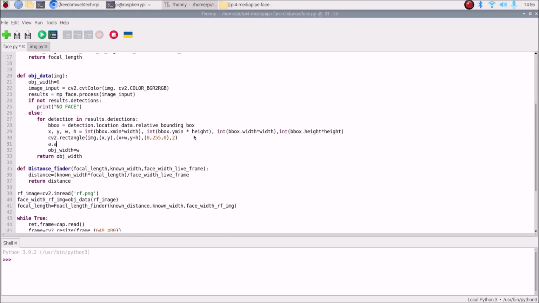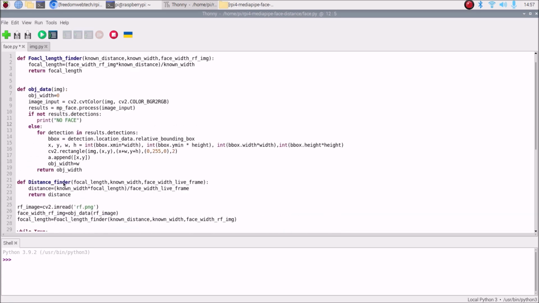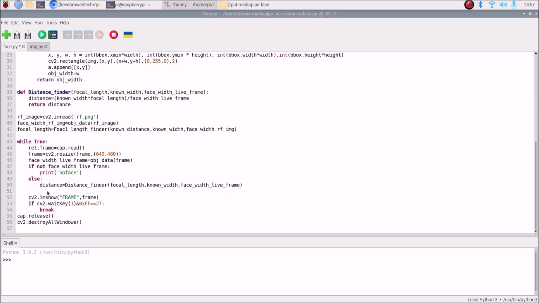a dot append, where a is just a list name. We want to create the XY coordinate list, a dot append, and this XY we want to pass as a list. Here I will call a equal to an empty list. Now I can call the a list anywhere. So let's say for i in our a list, if I print our i, just save the code and run the code.